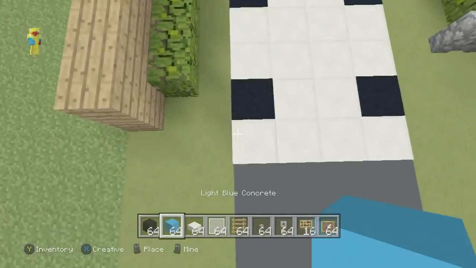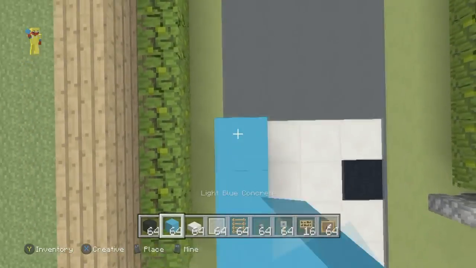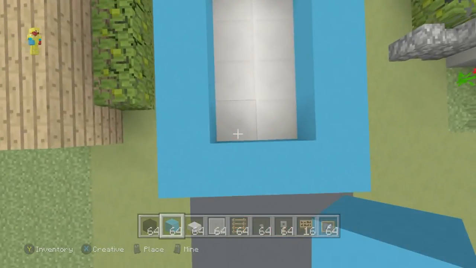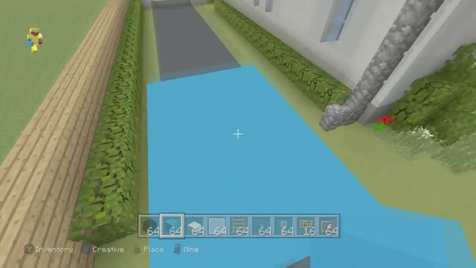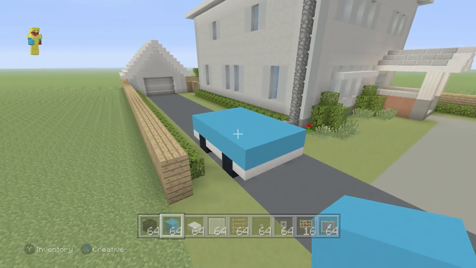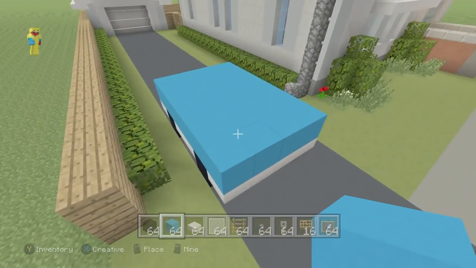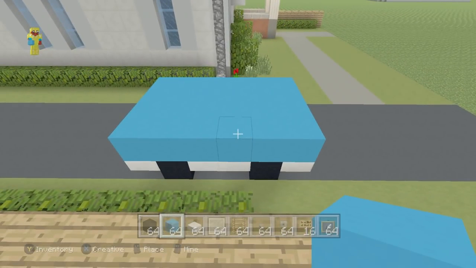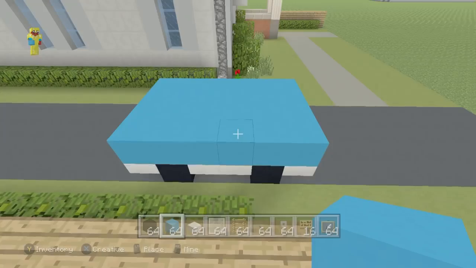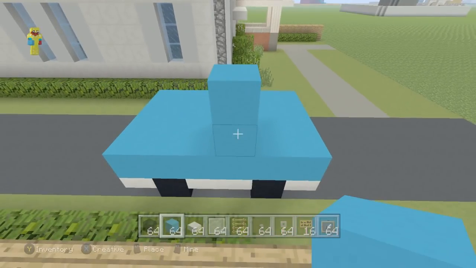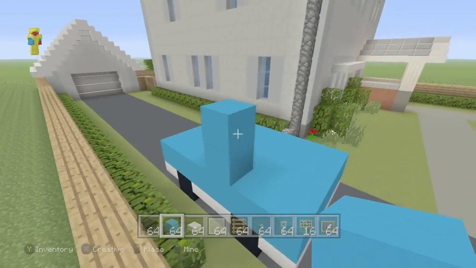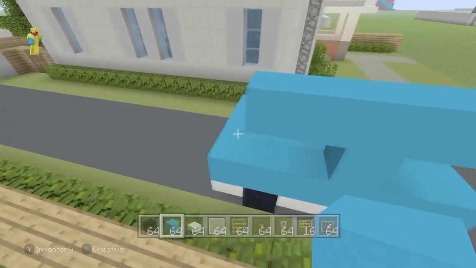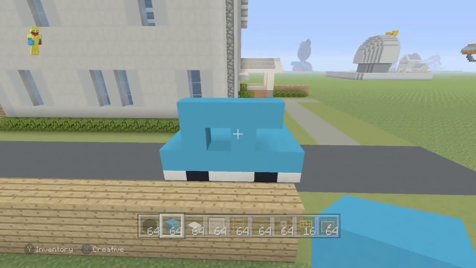We're going to fill in the base of the car using light blue concrete, like this. You can fill the middle part in, or you can choose not to. It's completely up to you. We're then going to take this block right here on the left, and we're going to place two light blue on top of it. One, two. We're going to extend that light blue right one, back by two, one, two, and then down, like this.